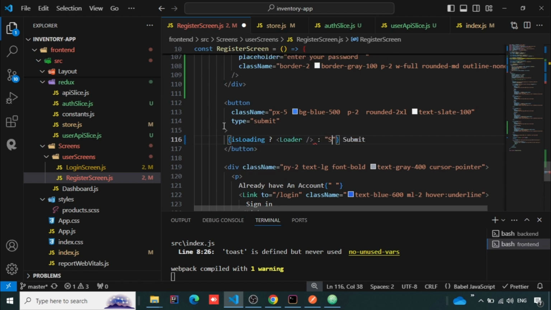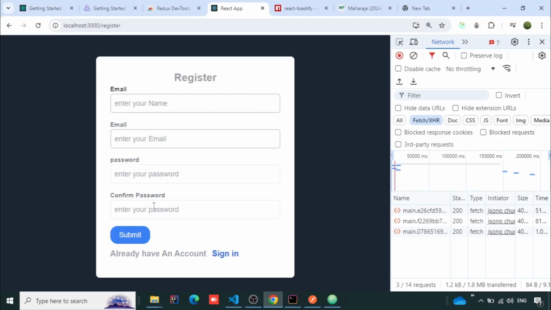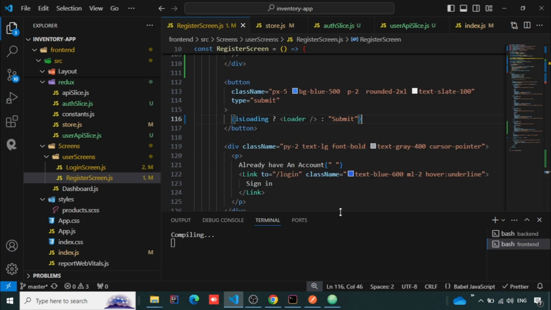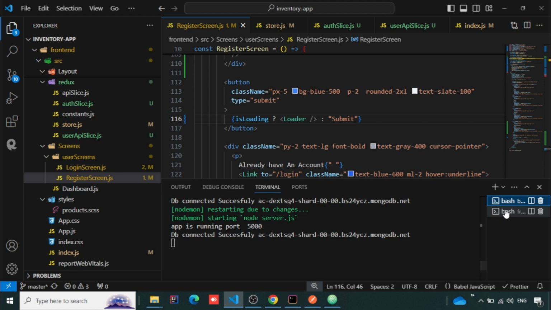Otherwise, I will just make this one submit. Okay, and I just have to remove this, or that is gonna be just the same. Okay, I have that successful. What I will do is that I will just come and test that my application is registering my user into the database.